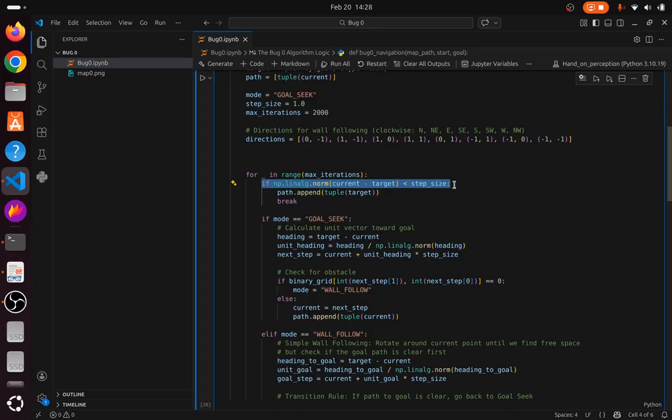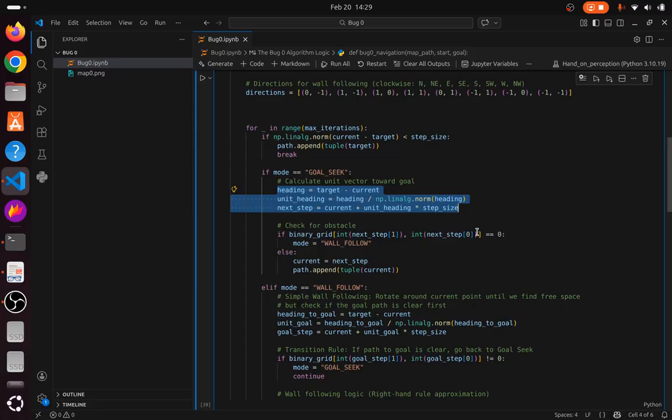In goal seeking mode, the robot calculates the direction vector towards the goal, then normalizes it to get a unit vector. Finally, it moves one step in that direction. Before moving, the robot checks if the next position is an obstacle. If it is, it switches to wall following mode. Otherwise, it updates its position and continues moving towards the goal.